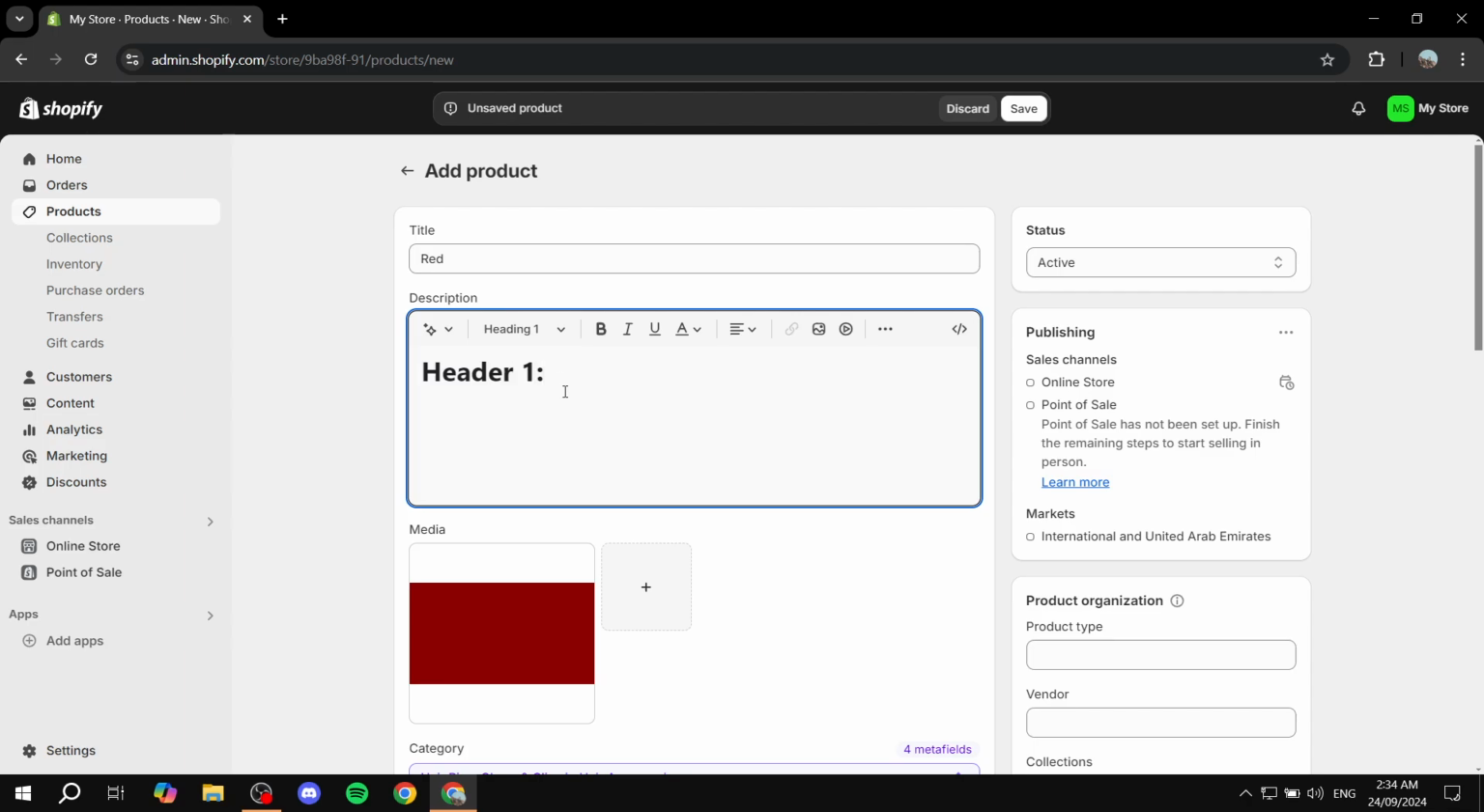Then you can hit enter so you can scroll down. It's going to automatically turn back to paragraph, where you can type in whatever description you want. Then you can hit enter once more and turn it to heading 2, which is going to be a little smaller than heading 1, and so on. This is pretty much how it works.